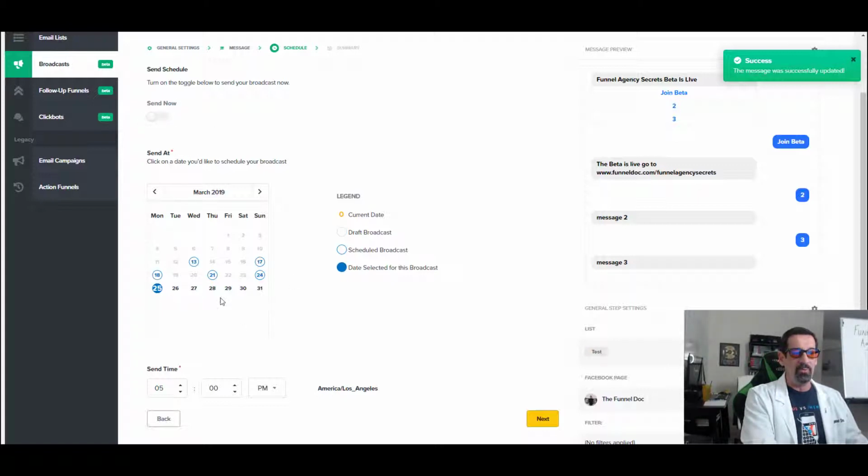Now, if you want to pick a date, you pick whatever date you want. So say maybe I want to go on the 30th, and then you pick what time. So let's say I wanted to go at 6 a.m., and then here's your time zone. This is the time zone set up inside your settings for your ClickFunnels account. And you'll see right here, the date selected for broadcast is blue. You see here's the other broadcasts that I've set out so far this week because they are scheduled broadcasts. Here's the time. If I wanted to go out then, I just hit next and it'd schedule it.